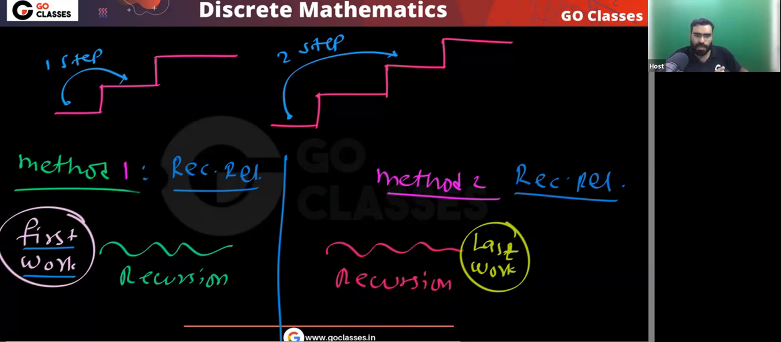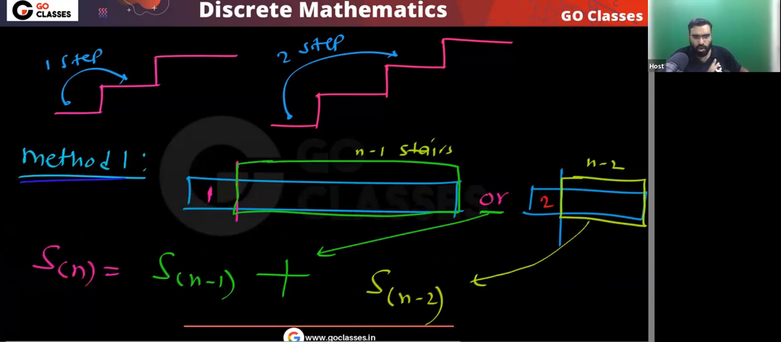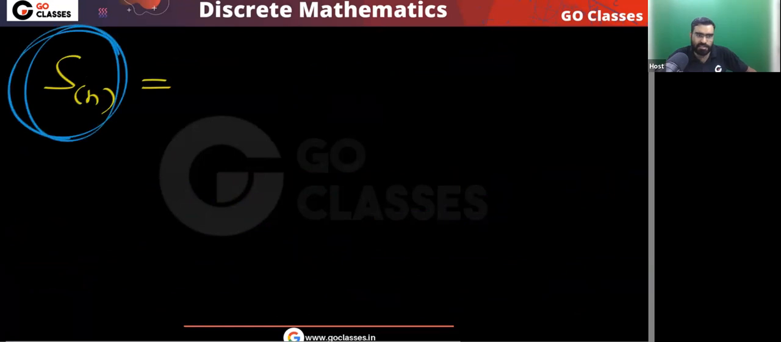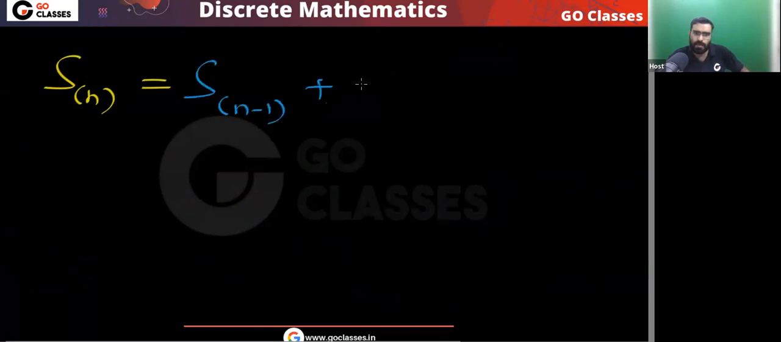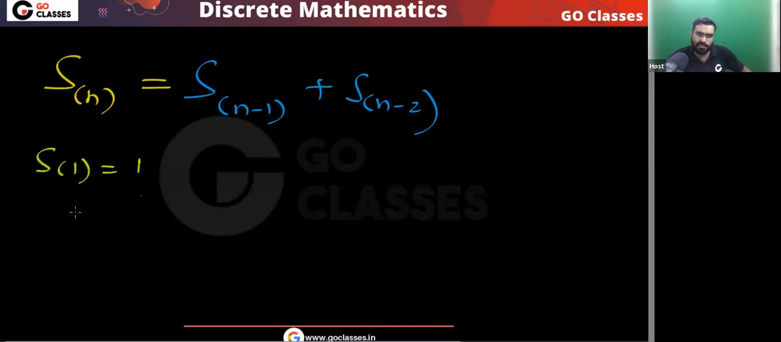And we have seen both of them. In method number 2, your recurrence relation will be this, and the same recurrence relation you will get in method number 1. So whether you apply method number 1 or method number 2, that is your choice. Ultimately, what is Sn? Sn means how many ways to climb n stairs. That is equal to Sn-1 + Sn-2. If I start with 1 step, then Sn-1. If I start with 2 steps, then Sn-2. So very simple. This is your recurrence relation. And you already know the initial conditions: S1 is 1 and S2 is equal to 2. So these are the initial conditions.